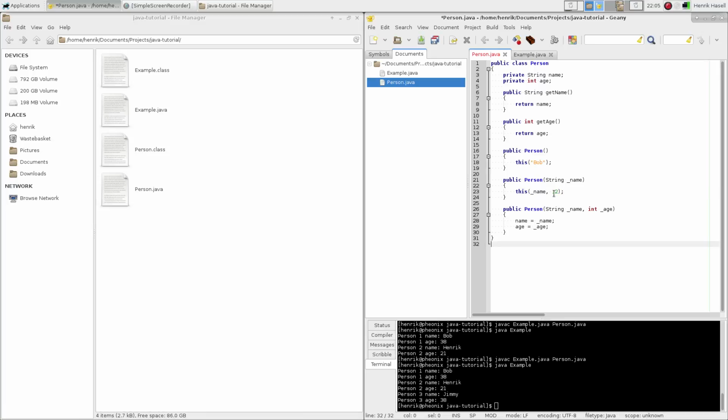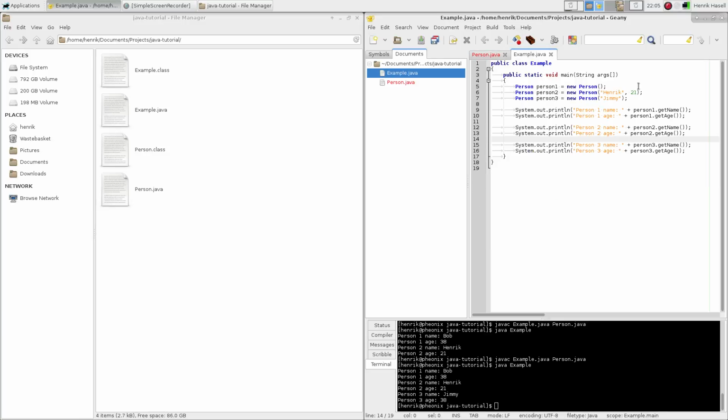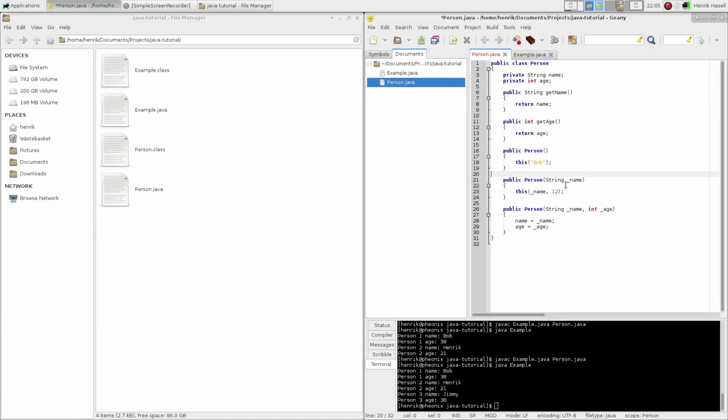If you just put a different age here, it will change the age for Bob, and it will change the age for Henrik. No, hang on, Henrik has the age of 21. It will change the age for Bob and for Jimmy, because Jimmy had the default age and Bob was using the default age. So just changing this one little integer will change the age for both of them, if that's what you want. I'm going to keep it as 38.